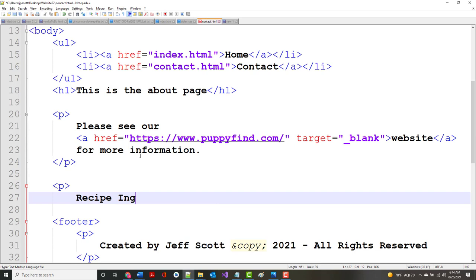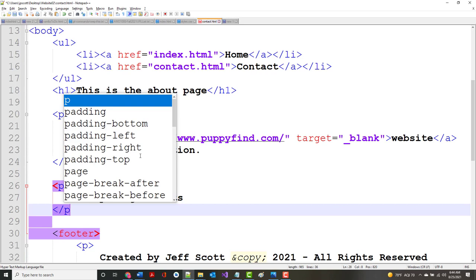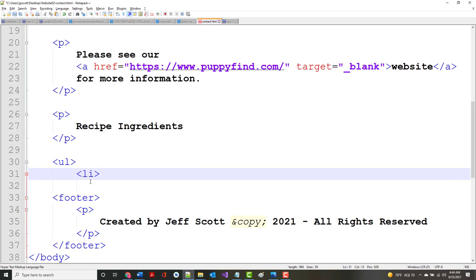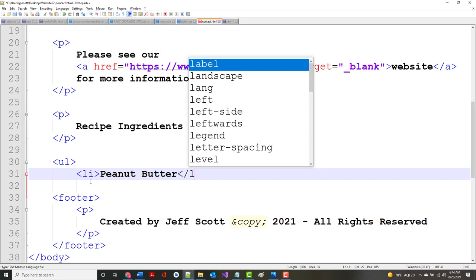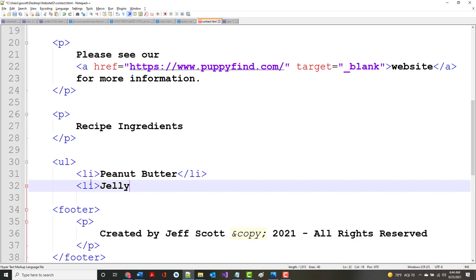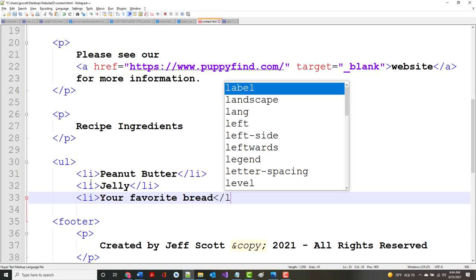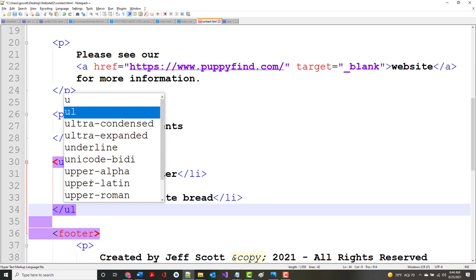All right, so let's assume that we're making a peanut butter and jelly sandwich. You with me? Hopefully you are. So, the ingredients: peanut butter, jelly, your favorite bread. Right? So let's take a look at those.